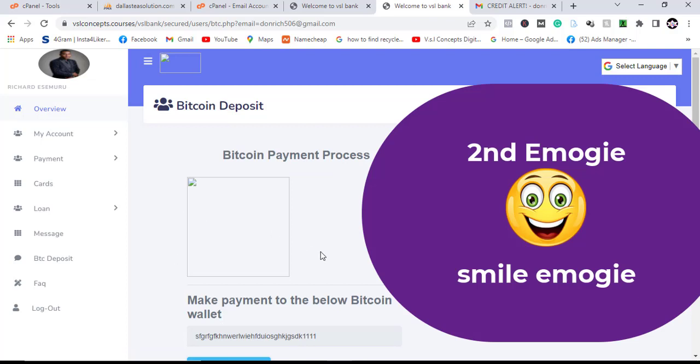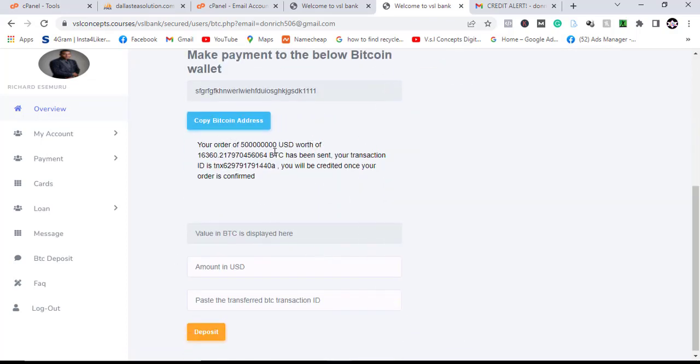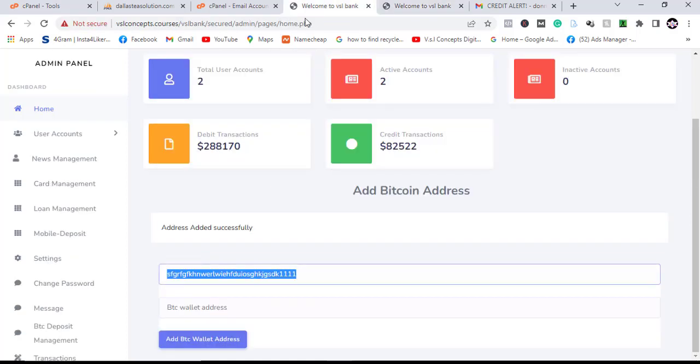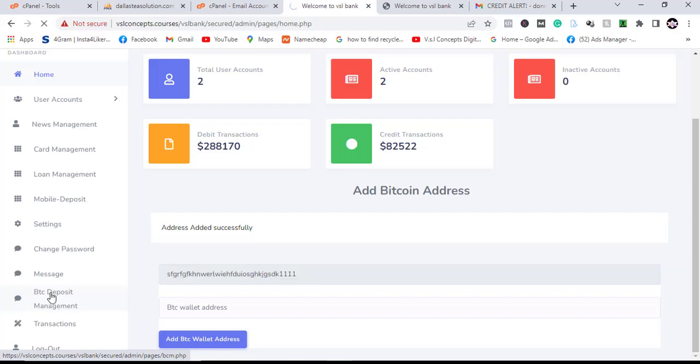So after clicking on deposit, it will be successful. You see your order of $500,000 worth of Bitcoin that has been sent. Your transaction ID is this. You will be credited once your order is confirmed. So go over to the back end and come over to this BTC Deposit Management.